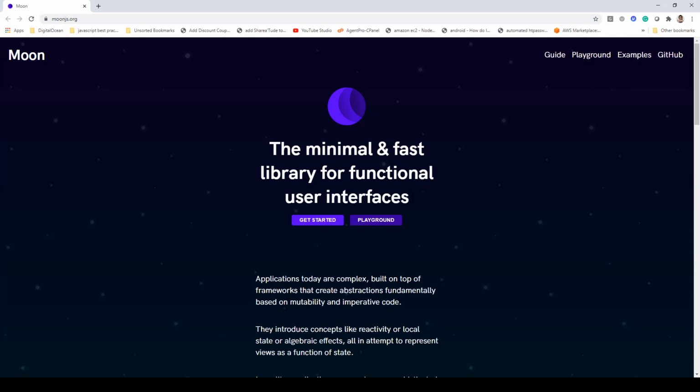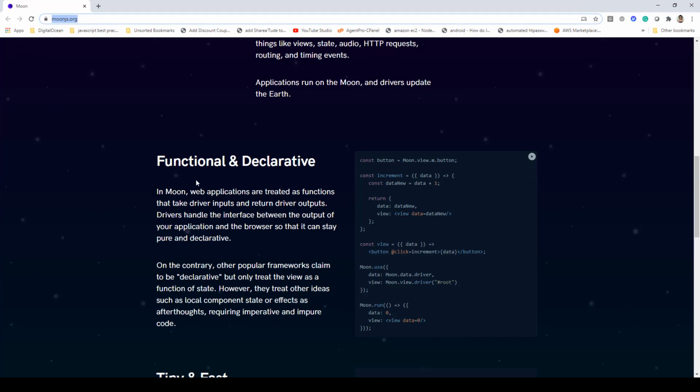In this series, we'll be learning about a new JavaScript framework called Moon.js. It's a minimalistic JavaScript library for building fast functional user interfaces. As you can see over here on the page, moonjs.org, it has this functional and declarative approach. So web applications are treated as functions that take driver inputs and return driver outputs.